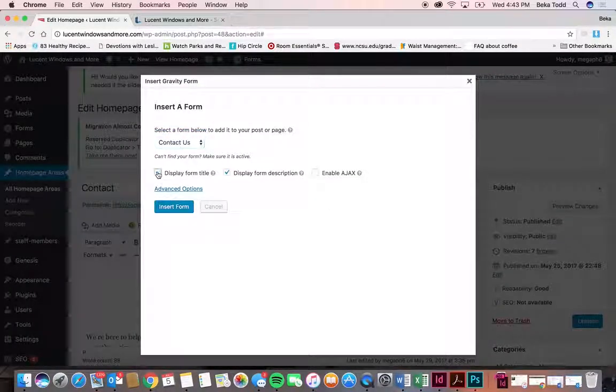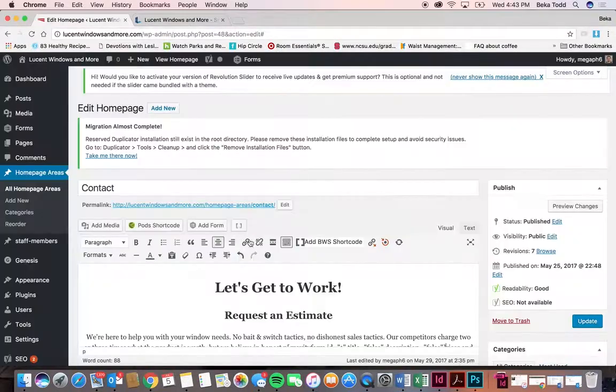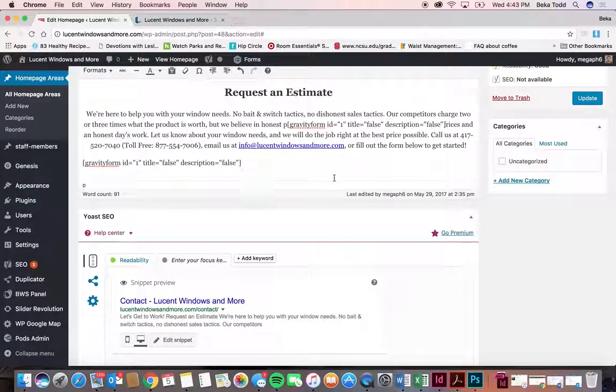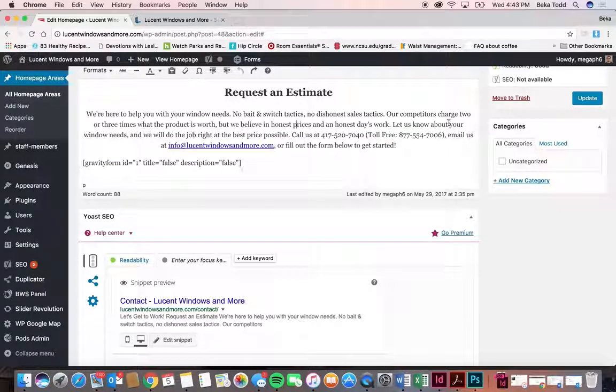Select your form. You wouldn't display the title or the description, and insert form. And then wherever your cursor is, which it was right there, it adds it. And so that's how that one is done.